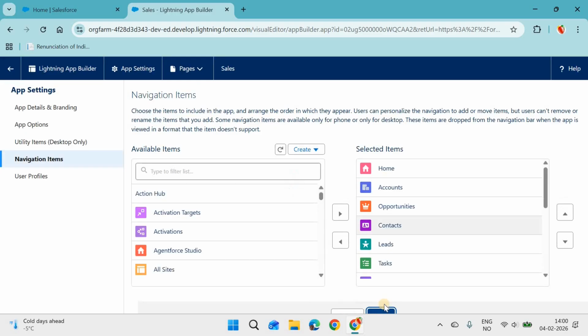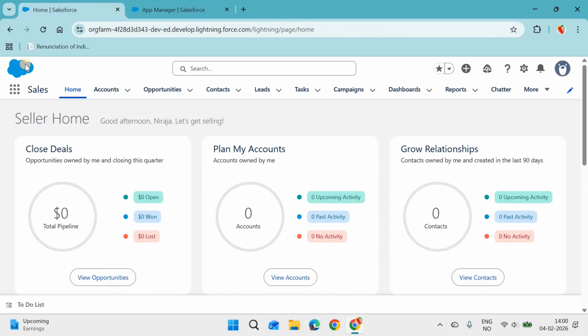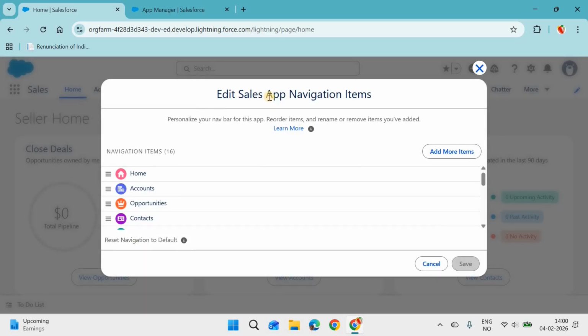I click on Save. Now if you go back and refresh the page, you will see that the order of the navigation items appears here. So this top horizontal bar here is called the navigation bar. It is like a bookmark on your Salesforce front end. This can be customized and you can add or remove items from here by just editing the navigation items.